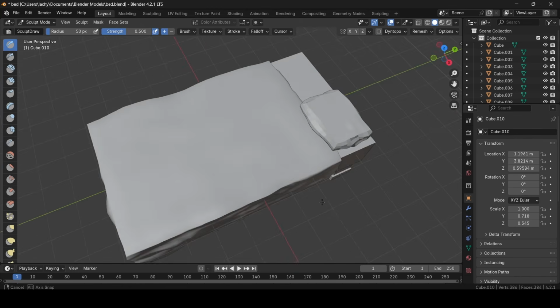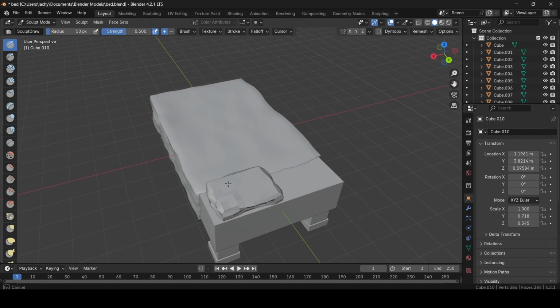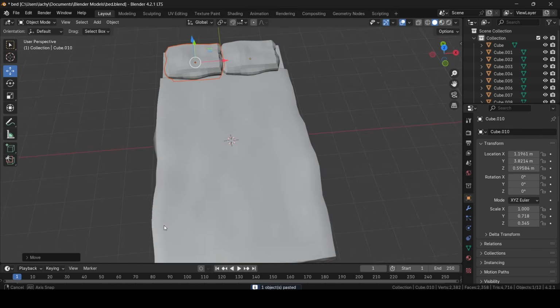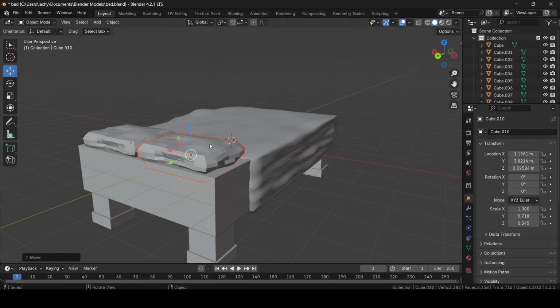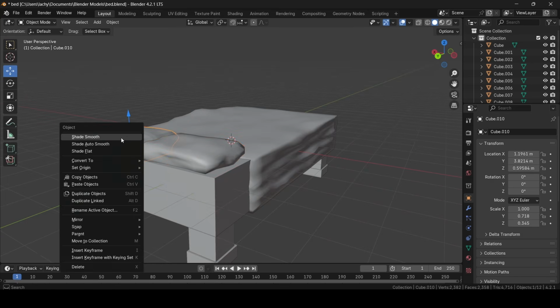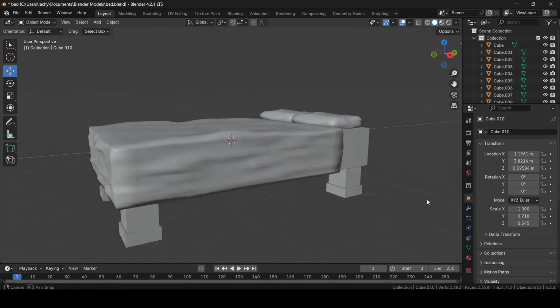Wow, this pillow is actually looking... Wow, this looks a lot better than I thought it would. Damn. I might actually start making beds like this from now on in my games. I don't know why I never did beforehand. Like, damn, it's actually a lot easier than you think, huh?